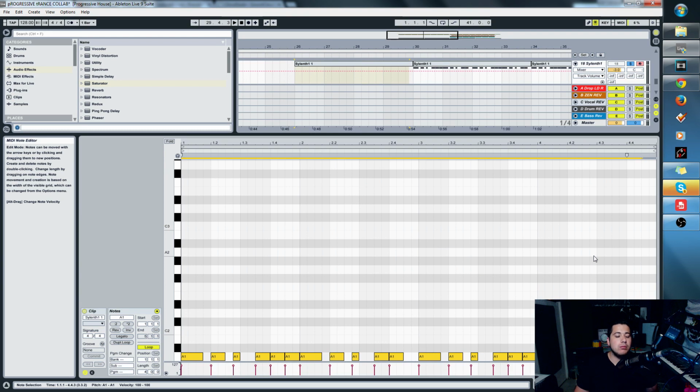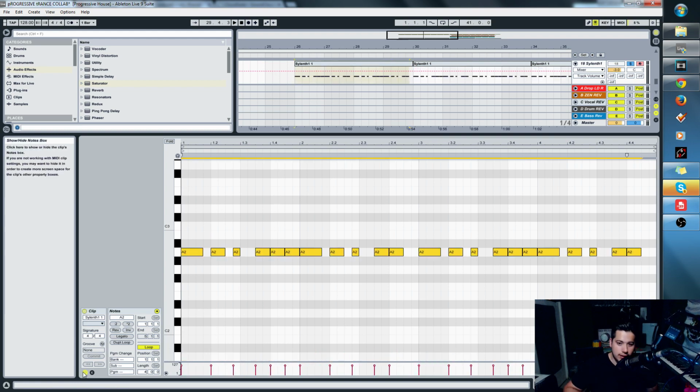Now, if I put it down an octave, you can barely hear it and there's no low end to it. So that's the lowest we can go with it. That's what we're gonna leave it at, A2.